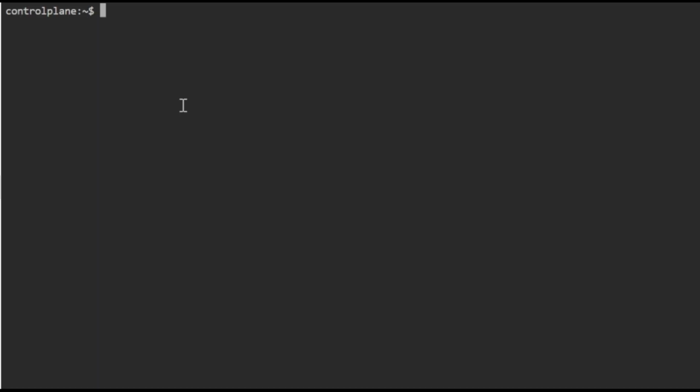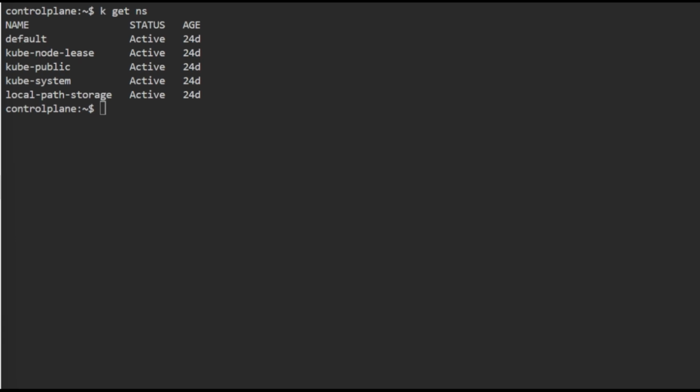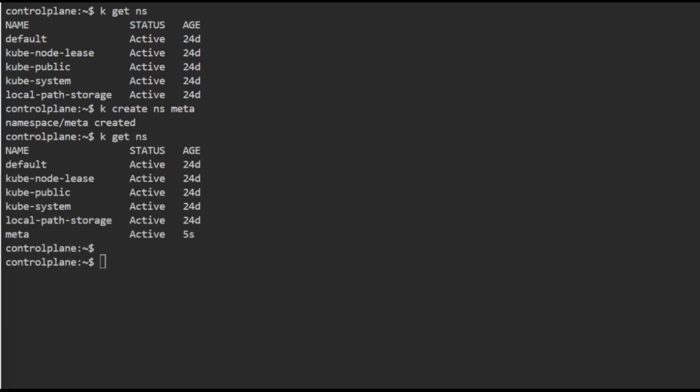Please switch to the correct context and start verifying the correct namespace, correct context, and then verify the pods and deployments of that particular area. For me, it is a completely new cluster. First I will create a namespace: kubectl create ns meta. This is the namespace we need. Now kubectl get ns. And I want to set the context.